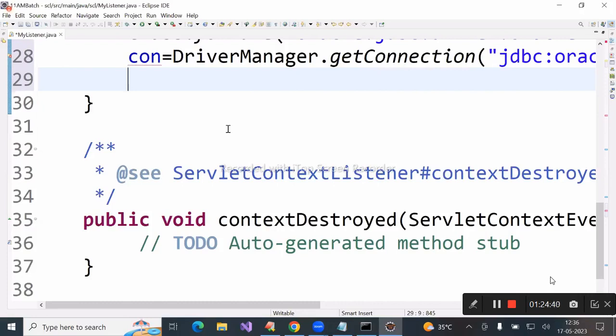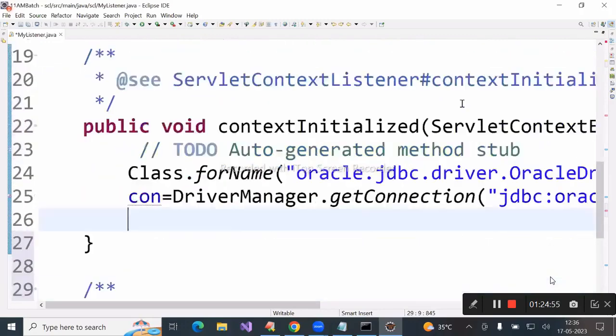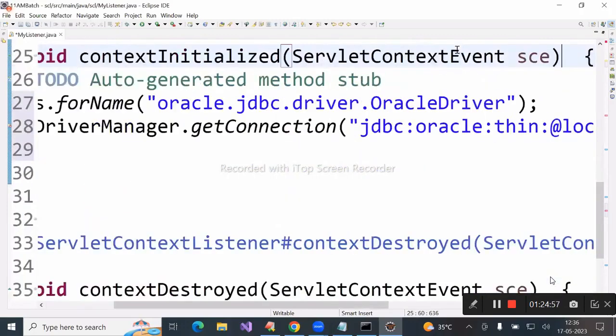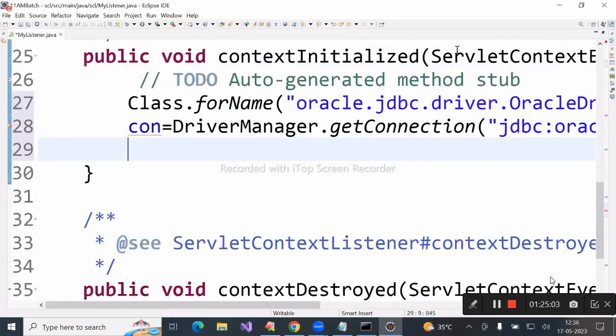How to get ServletContext? Which method do you have to call to get the ServletContext? config.getServletContext. But is there any config in this program? No. But in this class also, one method is there: ServletContextEvent. In this class also, a method is there to get the context.